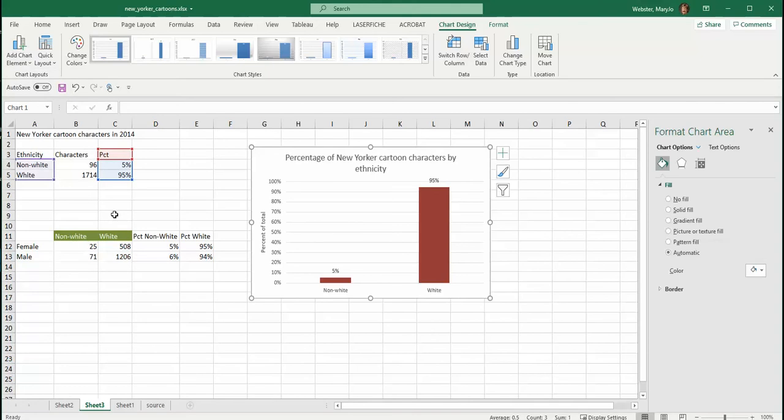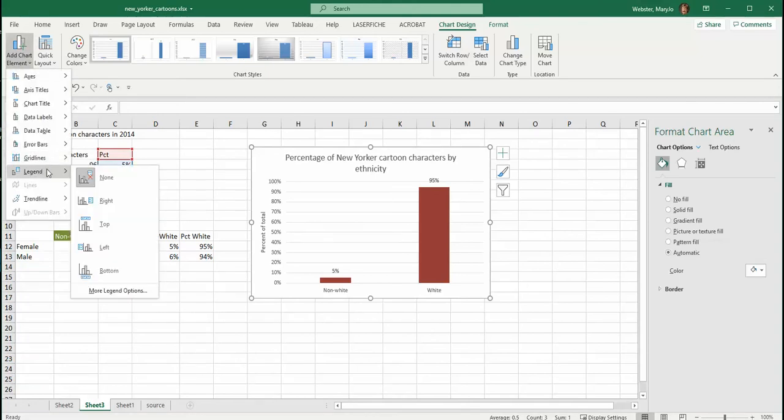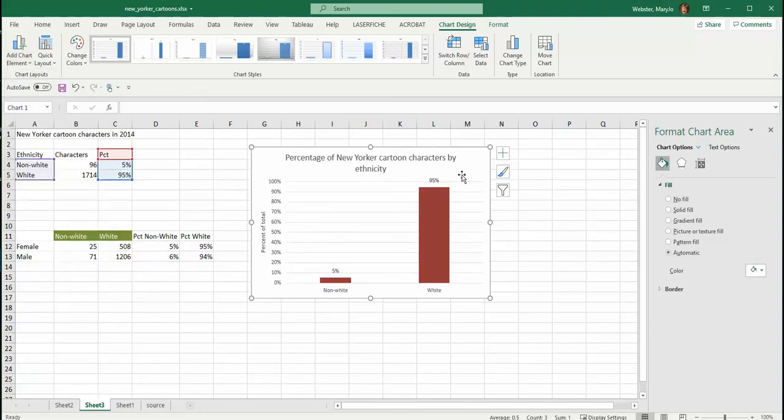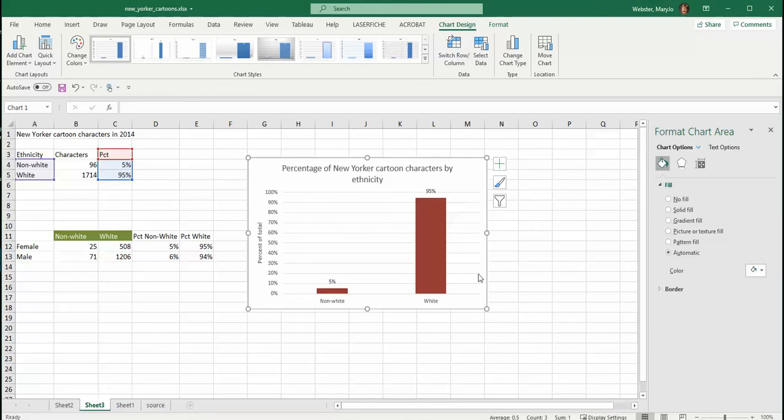Let's see what else we got. Legend. If you had more than one thing, and we'll do this in the next one, you might need a legend. In this case we don't, because we only have one thing. So we really don't need a legend. Now we have a chart. You can copy and paste this out to an email or a Slack channel or wherever you want to share it with your colleagues.